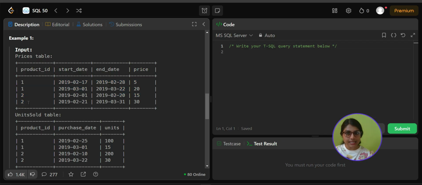So there are 2 product IDs, the start date and end date and price. Okay, I got it. So basically from start date like 17th February till 28th February, the price was 5. And then from 1st March to 22nd March, the price was 20.